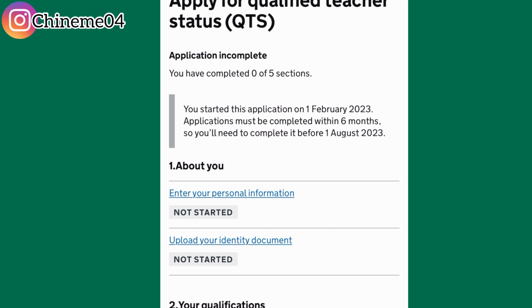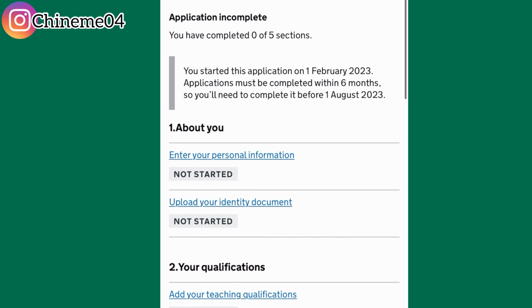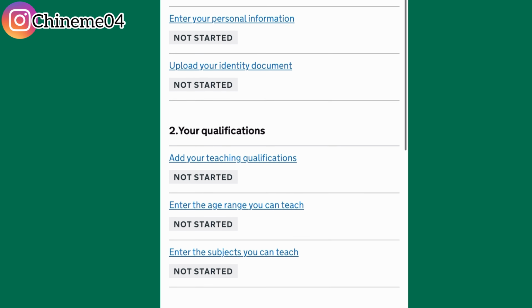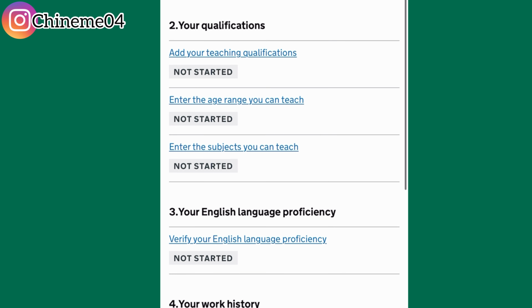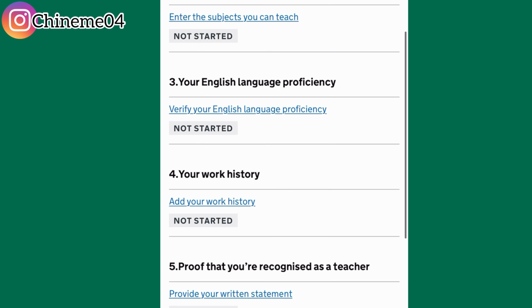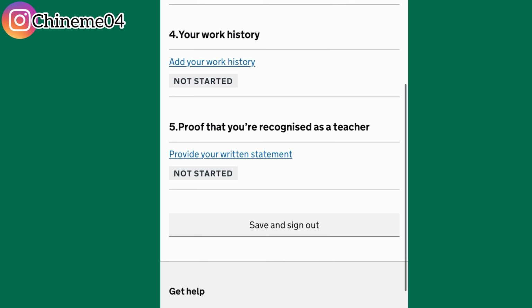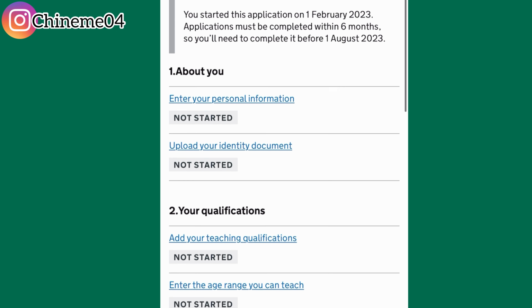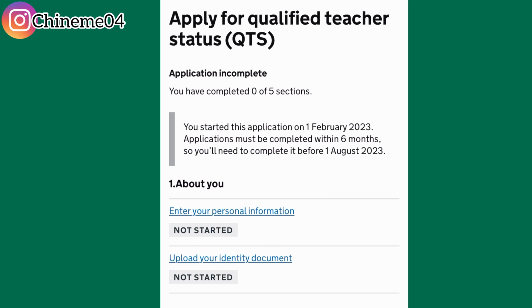Applications must be completed within 6 months. So you would need to complete it before 1st August 2023. And there are not even too much questions, to be honest. But I'm just going to answer number 1, and then you can go ahead and answer the rest. They're not really difficult questions to answer, to be honest. It's just something that you can answer. So long as you have all the documents, I don't think it's really difficult.